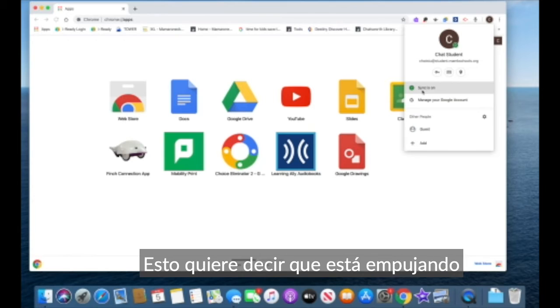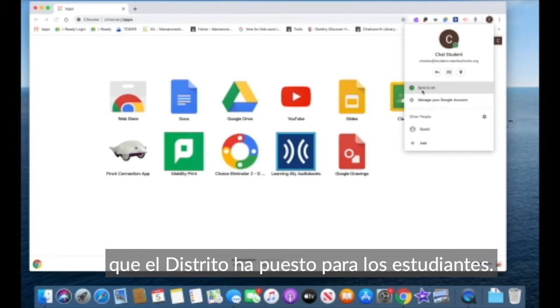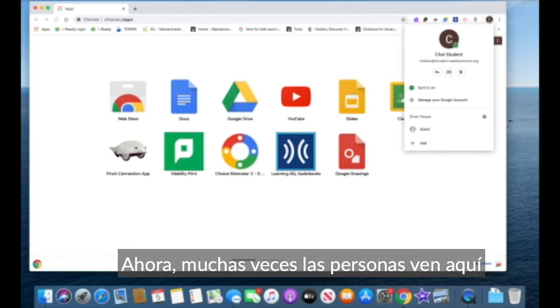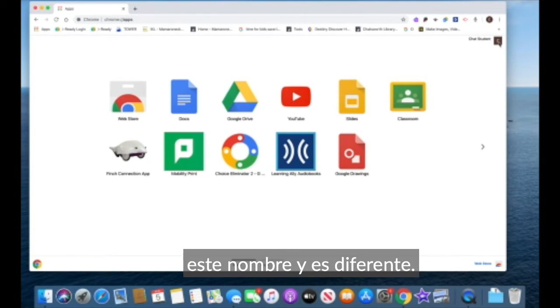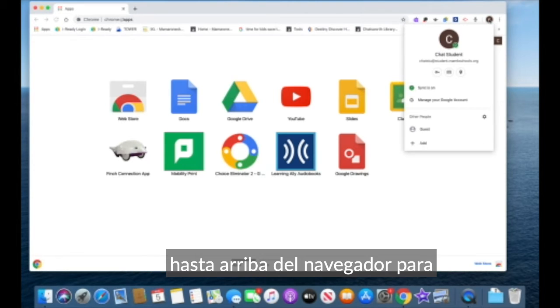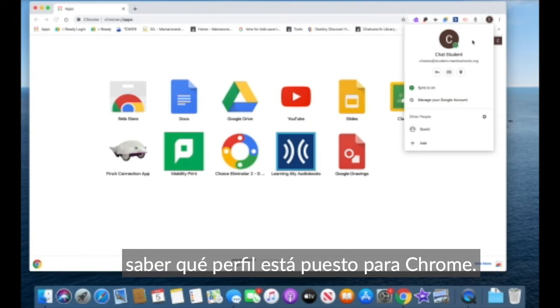And finally, we want to see that sync is on. This means that it's pushing out all of the settings that the district has set for students onto the browser. So that's what you want to check for. Now, a lot of times people look over here at this name down here, and that is different. So make sure you're looking at the very top of the browser to see which profile is set for Chrome.